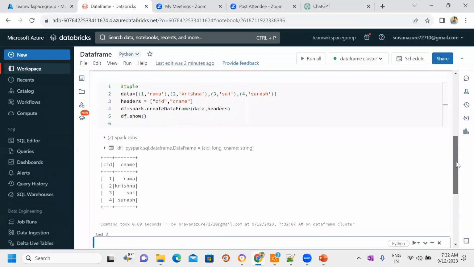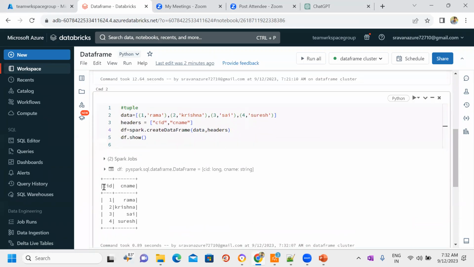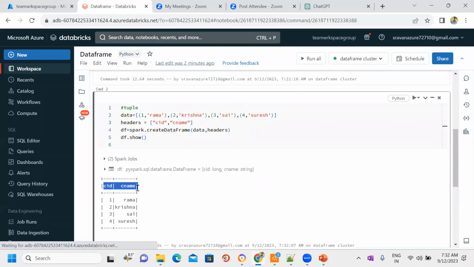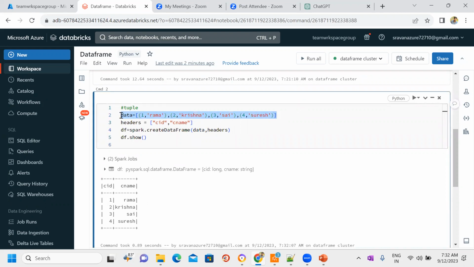Now we are able to see the headers also: customer ID, customer name. So we just passed some unstructured data, that means a tuple, which has a collection of items. When we write the data frame and pass this data into it, we are able to see the data in table format, meaning structured format.